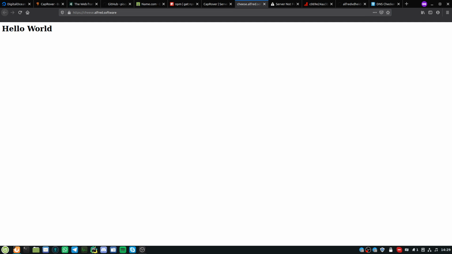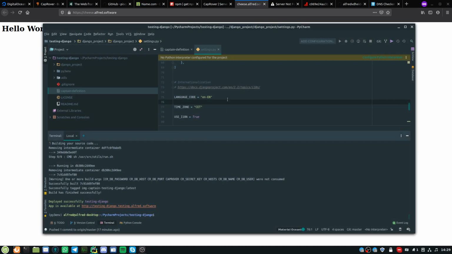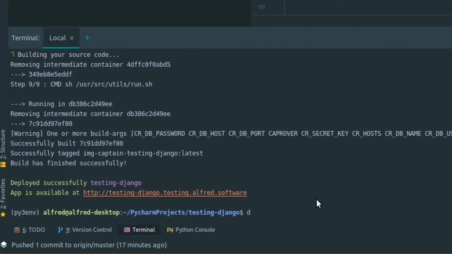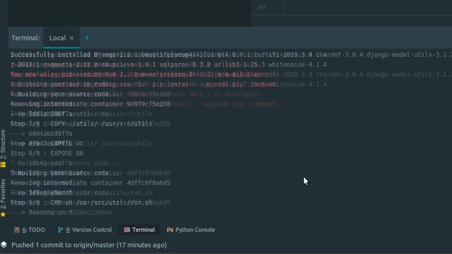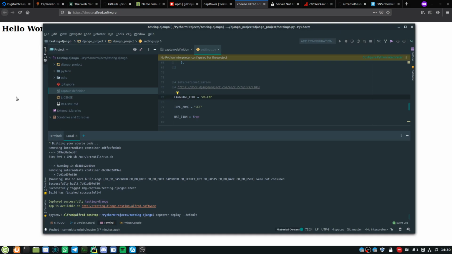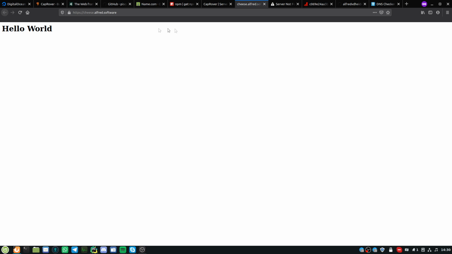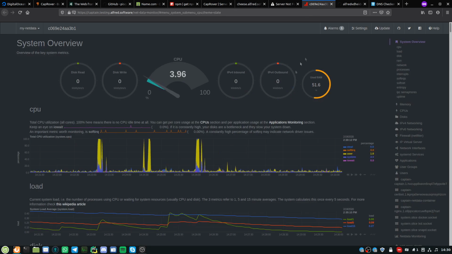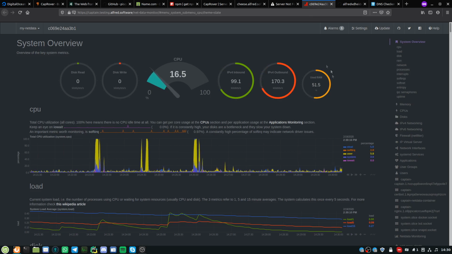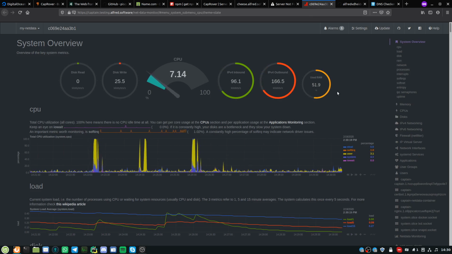So I hope you found this tutorial useful. Whenever you're coding, you can just make some changes, then you can push it, and you can speed up your deployment by just typing in CapRover deploy default. So you won't have to add all that extra information you did the first time. And one more thing, you can go to your monitor. You can see how much RAM is being used, your CPU. As you can see, I still have about 50% left, so I could probably add another Django server on top of this or two.